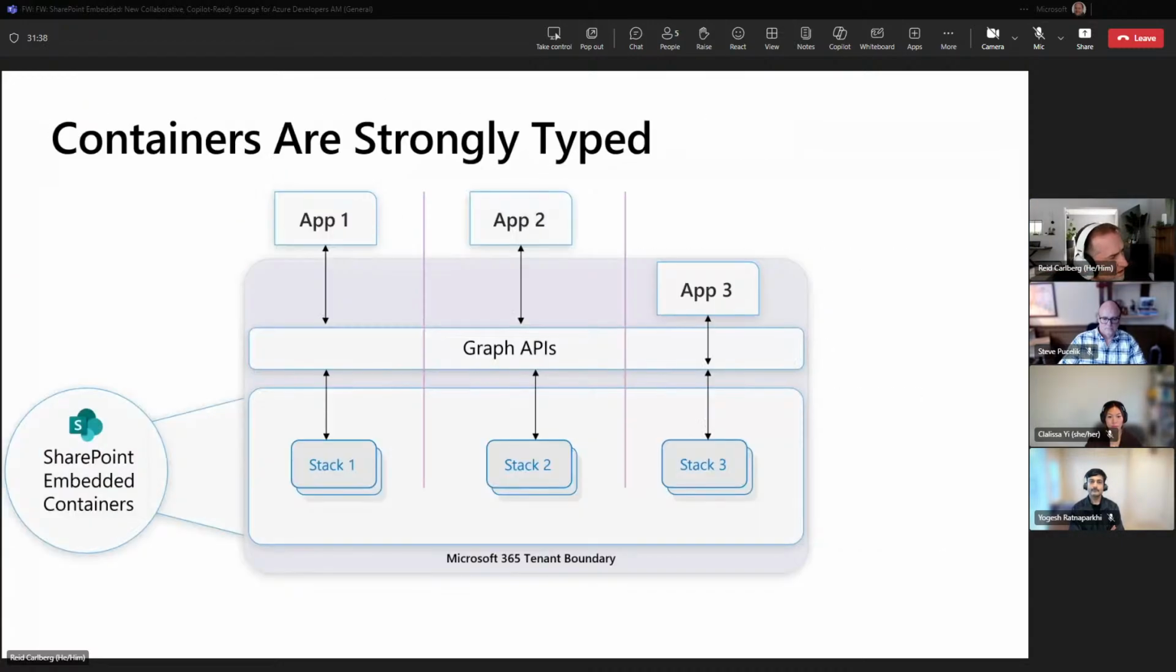So let's talk about containers for just another minute. You should know that they're strongly typed to whatever app has created them. So if app 1 is out here using SharePoint Embedded Containers, and app 1 has a stack of containers that it's working with, only app 1 can access those containers by default. I want to say that again. Only app 1 can access app 1 containers by default.